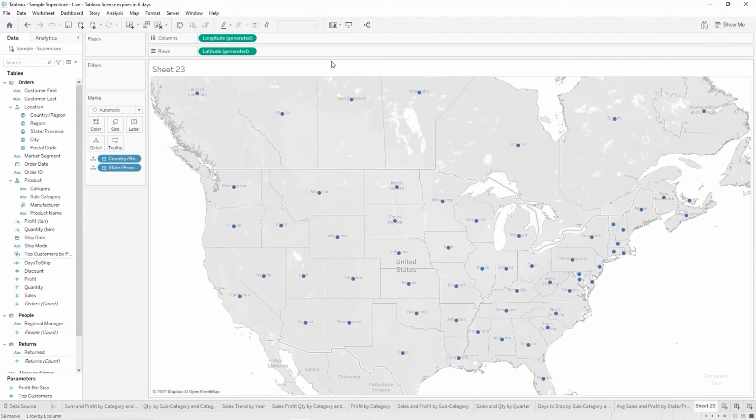So you'll notice a few changes. You'll notice that the columns now says longitude generated and rows says latitude generated. And so it takes that geographic dimension and it separates it into longitude and latitude. And then if you look at the marks card, something interesting happened. We used the state province field, but it also gave us the country region field. And let me explain a little bit about why that happened.